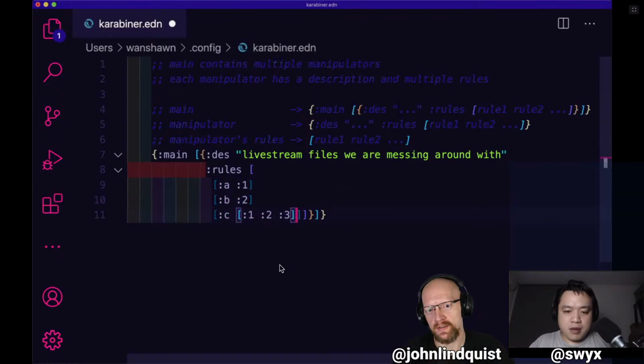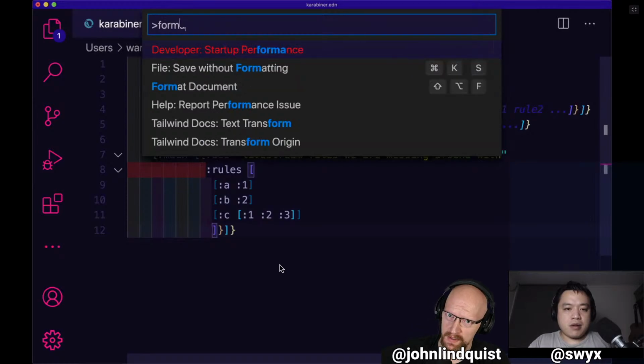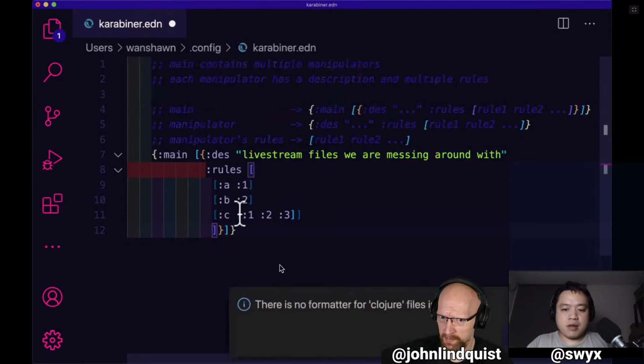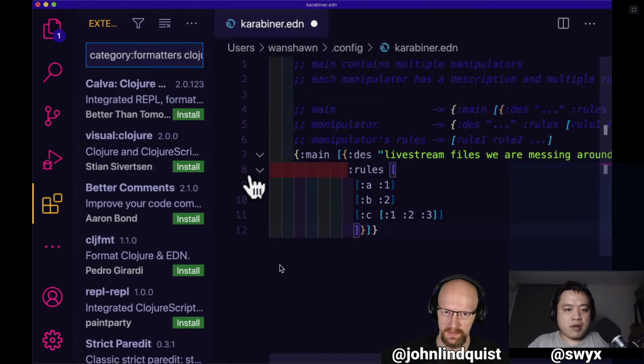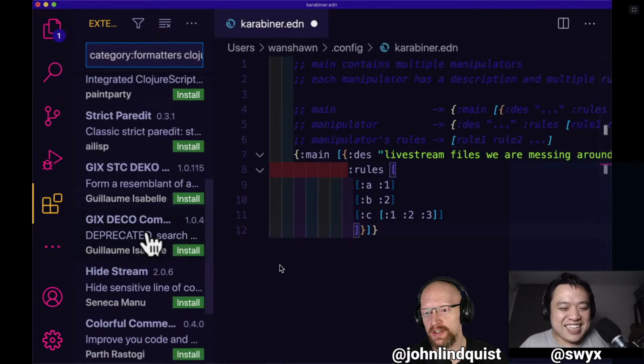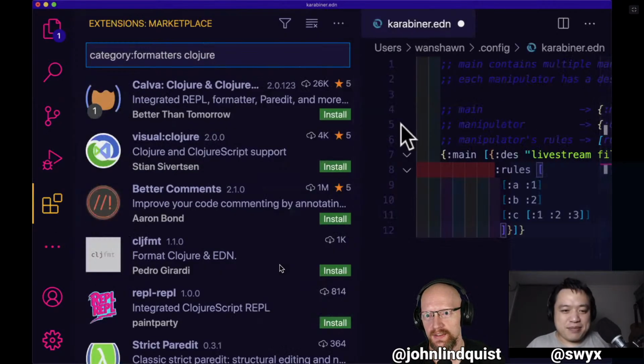There is a formatter for Clojure, which can format this. You have to install the extension for it, but it is also very rigid and sometimes doesn't let you delete things. So I turn it on and off at times. This one, I think it's the first one.